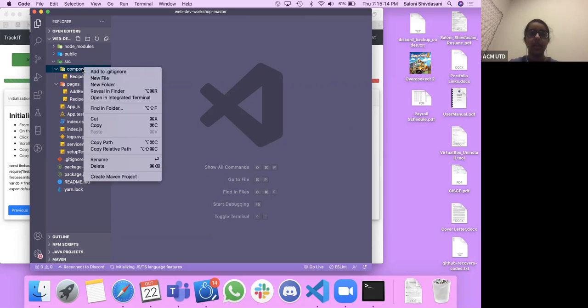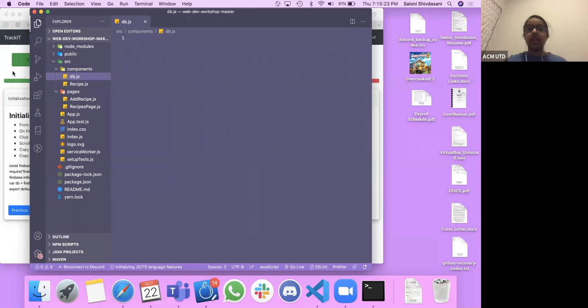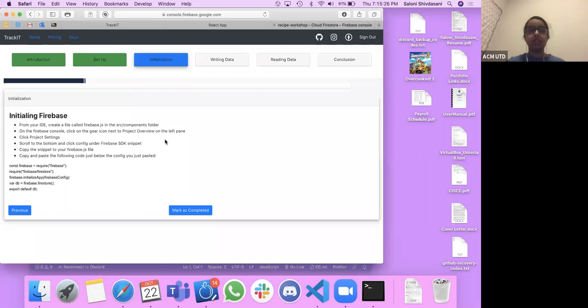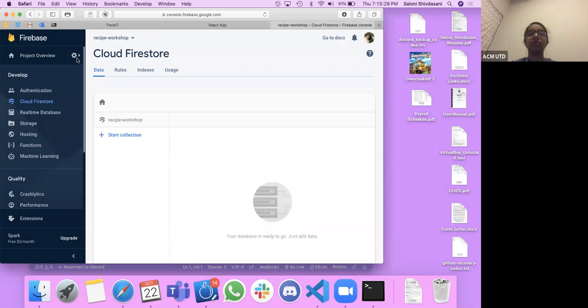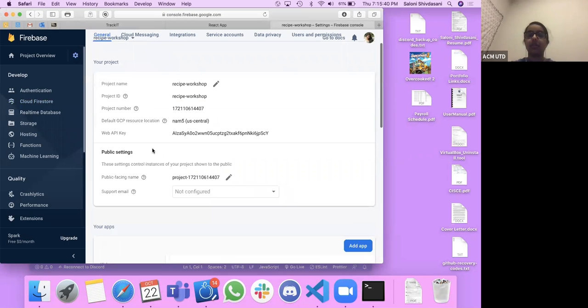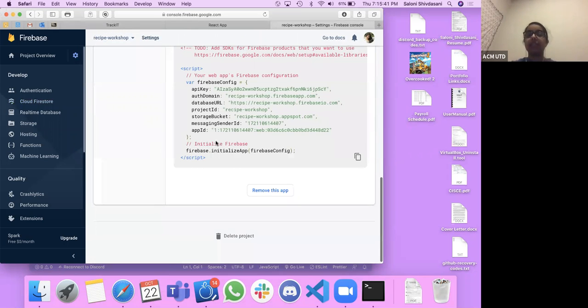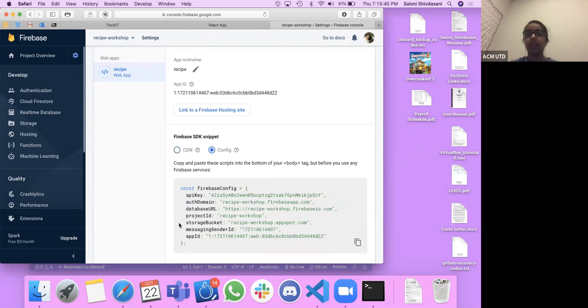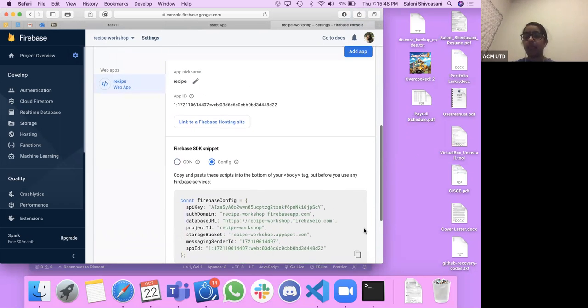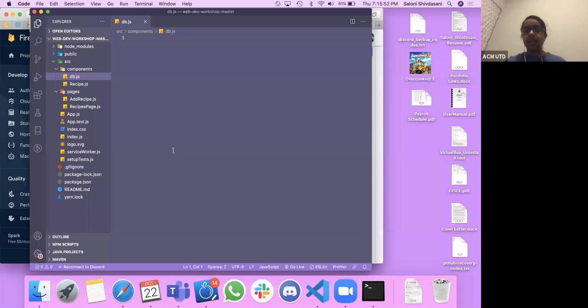So in components, let's create a file called db.js. And let's go back to the Firebase console. Next to the project overview, there is a gear icon, which includes a set of settings. And let's go to the project settings. And now if you scroll all the way down, beneath Firebase SDK snippet, let's change it to config. And this is the config for our app. We are gonna copy and paste this into the db.js file we just created.